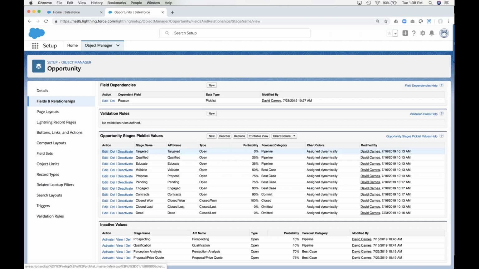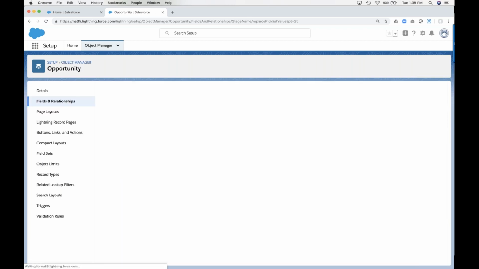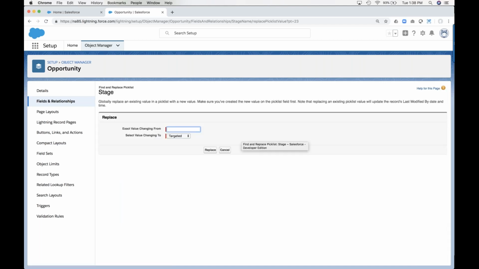If you delete them, it includes a mapping step. If you deactivate them, you still may want to map them. So let's say I want to map the ones in prospecting. I can do that with the replace button up here. When I click the replace button, it says exchange the value changing from. You saw that I copied it and pasted it so I wouldn't type it wrong. And then I'm going to map it to targeted.